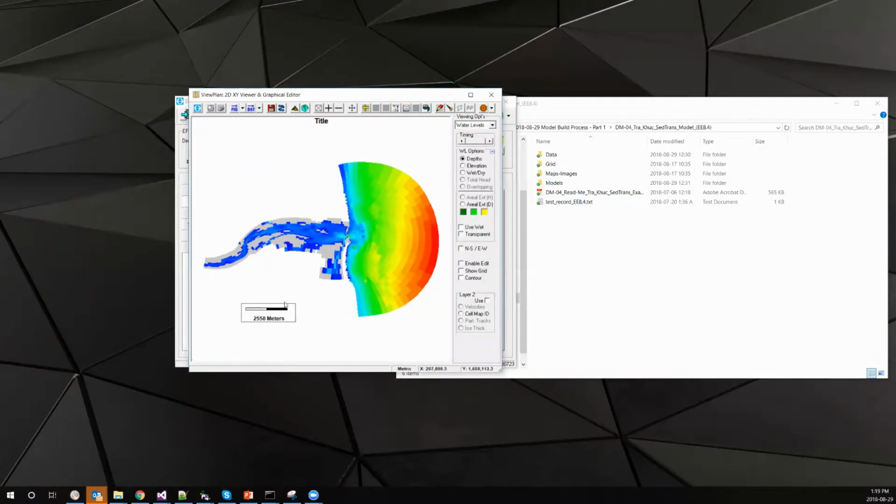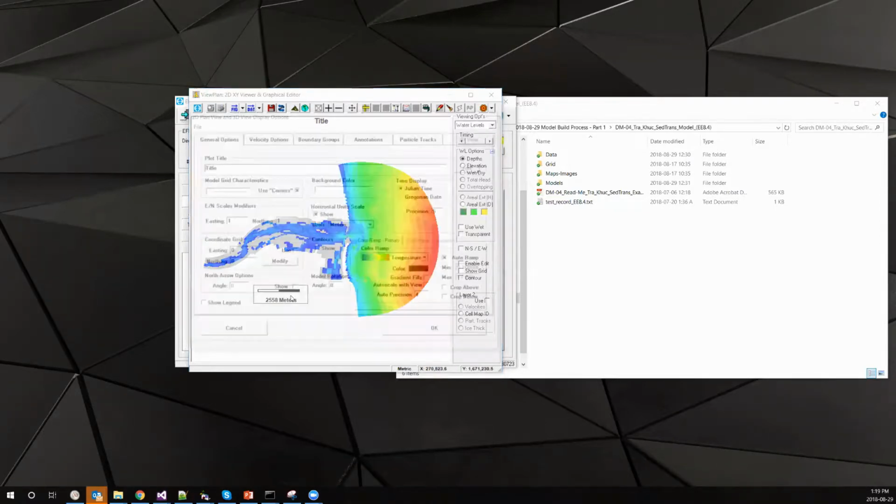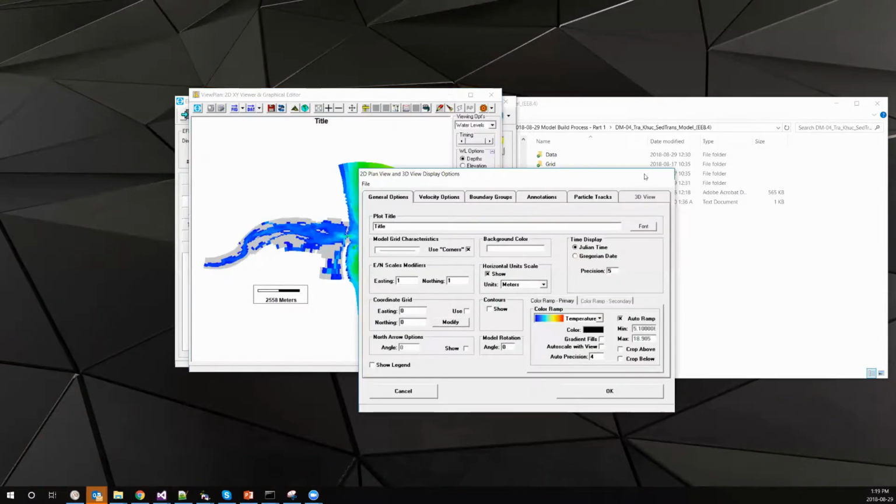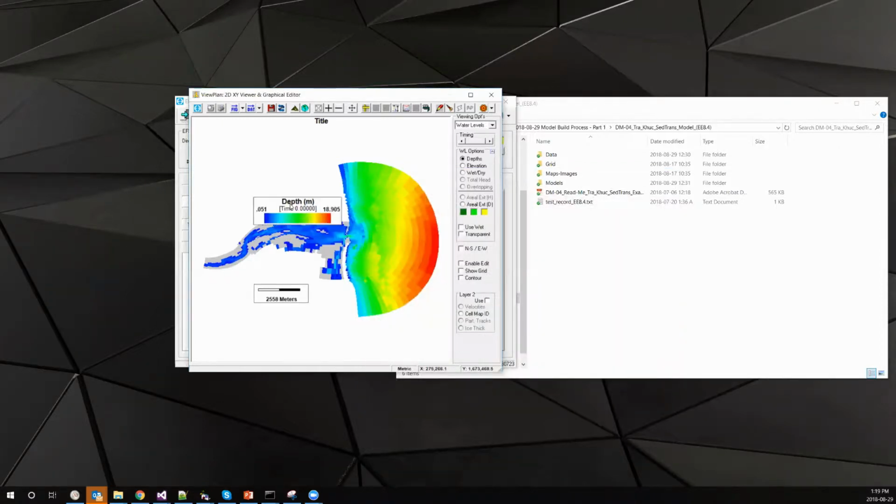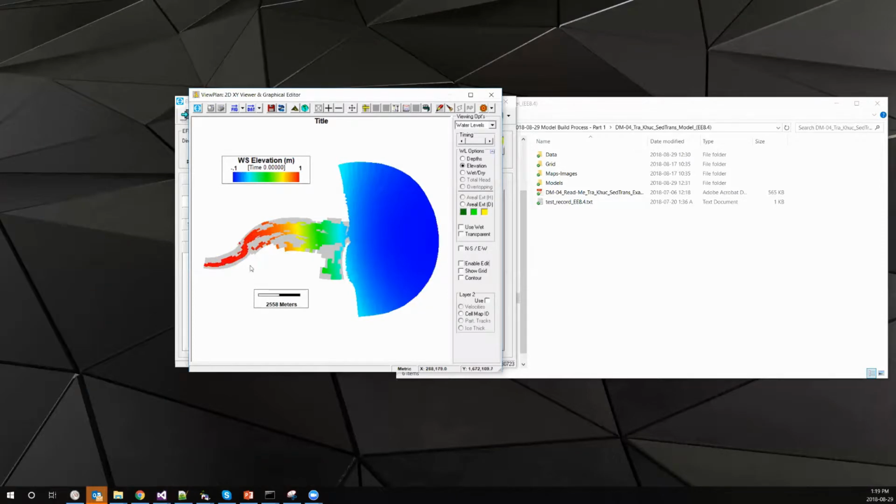And I always do this a little too fast. To get access to the display options for the 2D plan view, that is this toolbar button here, this display options, or you can optionally just click on the scale here, and it will bring up the display options. And with that displayed, turn on the legend here. So now we can see here we've got depth ranging from basically 5 centimeters up to about almost 19 meters in depth in the system, and there's our water surface elevation.